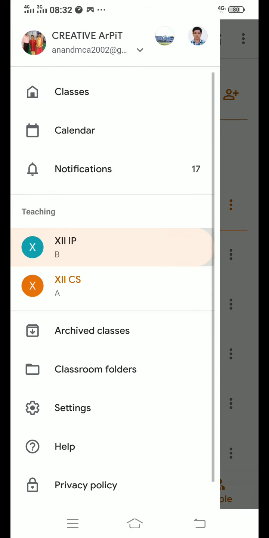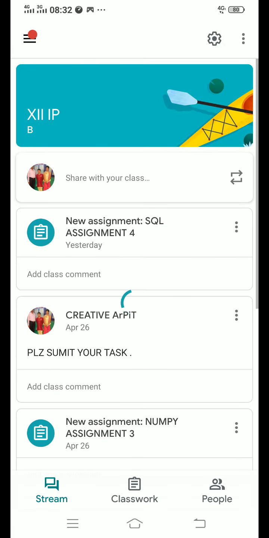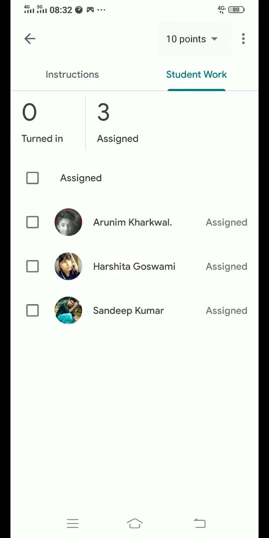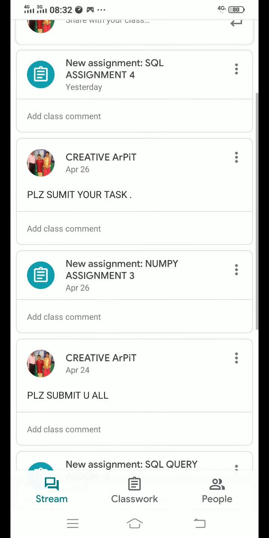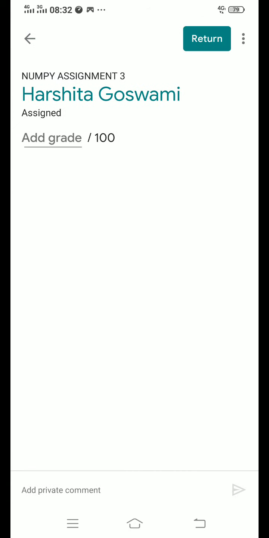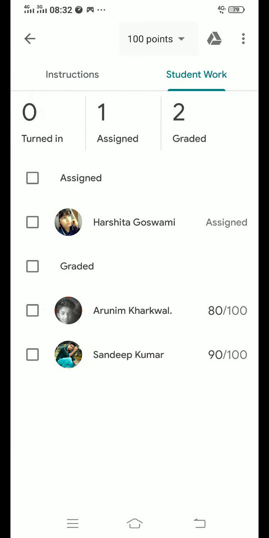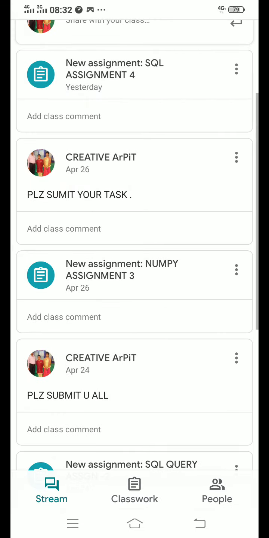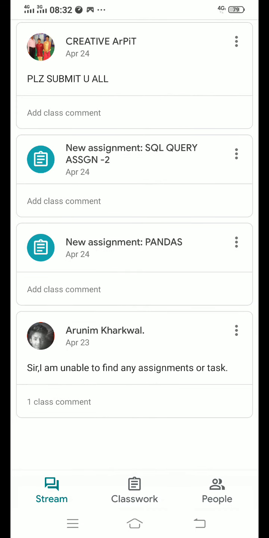Now this is 12th IP. Similarly, I have assigned tasks to class 12th IP: please submit your task assignment 4 SQL. Nobody has turned in yet, they have not completed. In the second assignment, turned in is 0, assigned 1, and 2 graded. I have checked the 2 students' grades, and if you want to check the grade again, you can. This is possible with the help of Google Classroom.